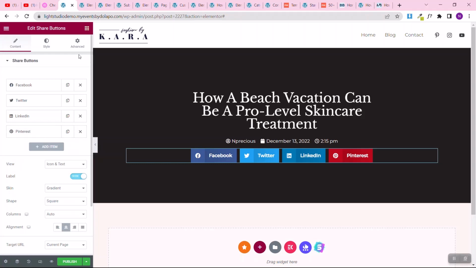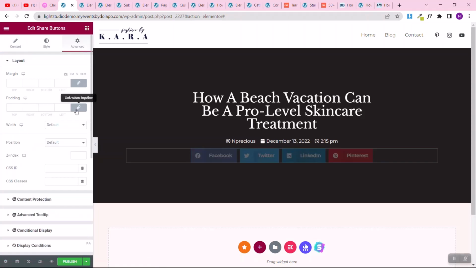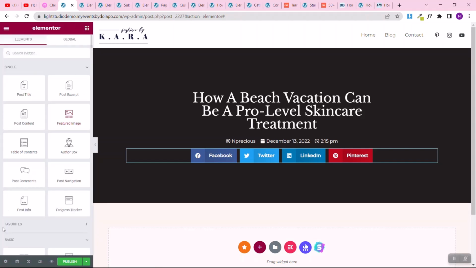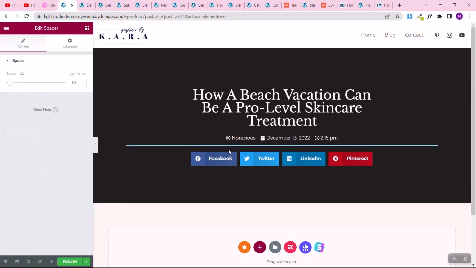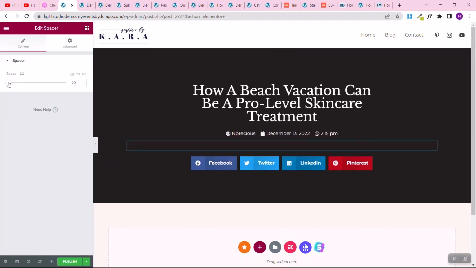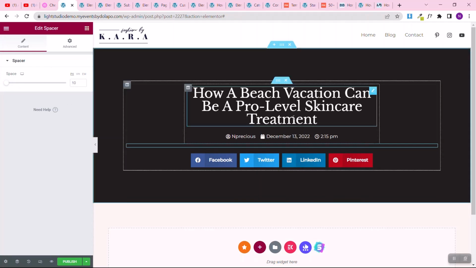Now what we can do here is to click on this Advanced here. So let's just add some spacing, or instead of using that, we can just use a specific widget for it. So this element, we can just drag it into space. It's to add spacing. It's called Spacer, to add spacing there. So we can duplicate this. Let's just duplicate it.